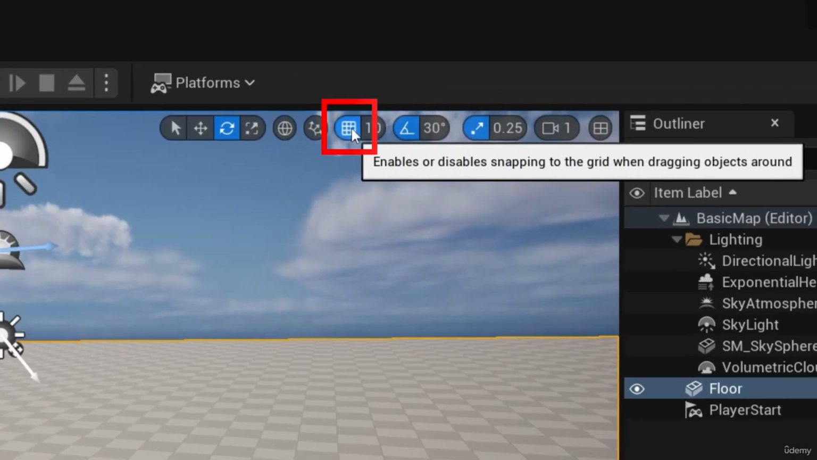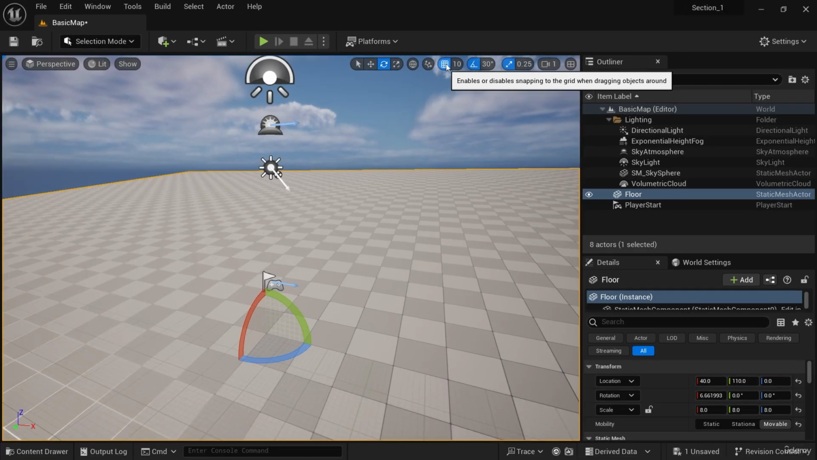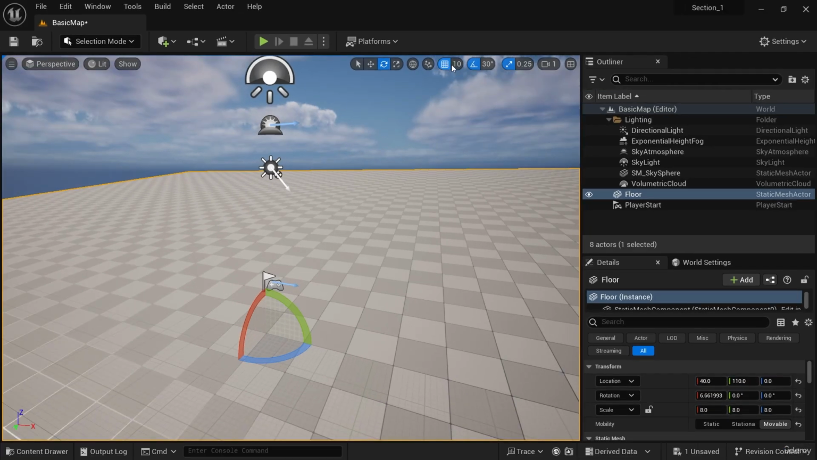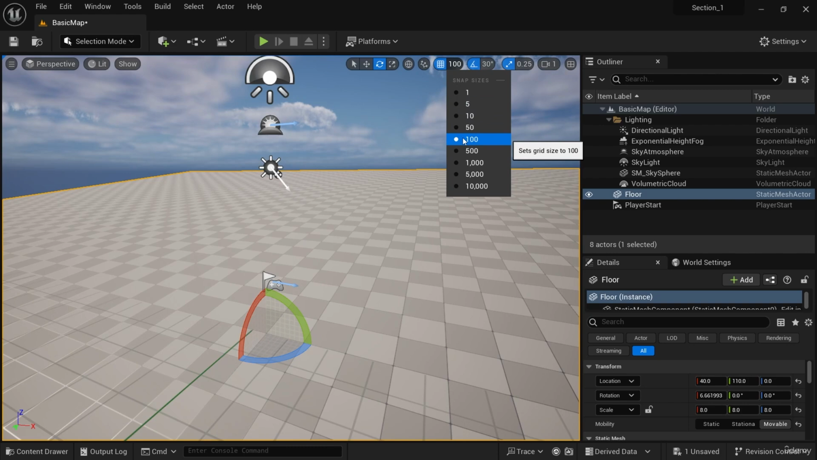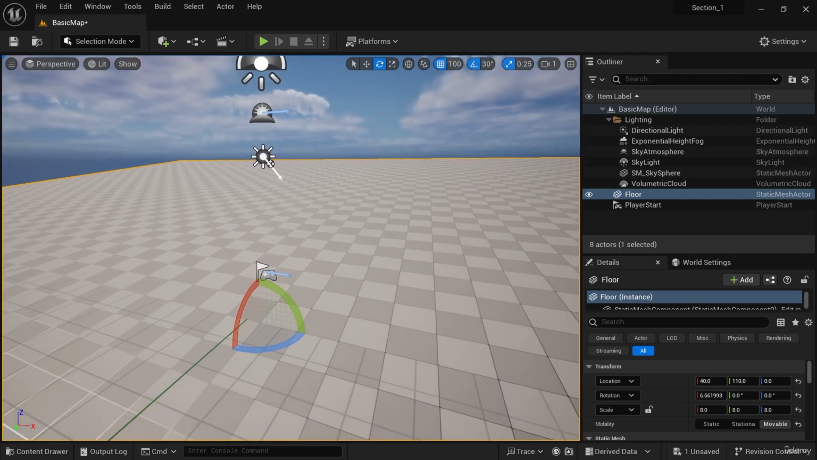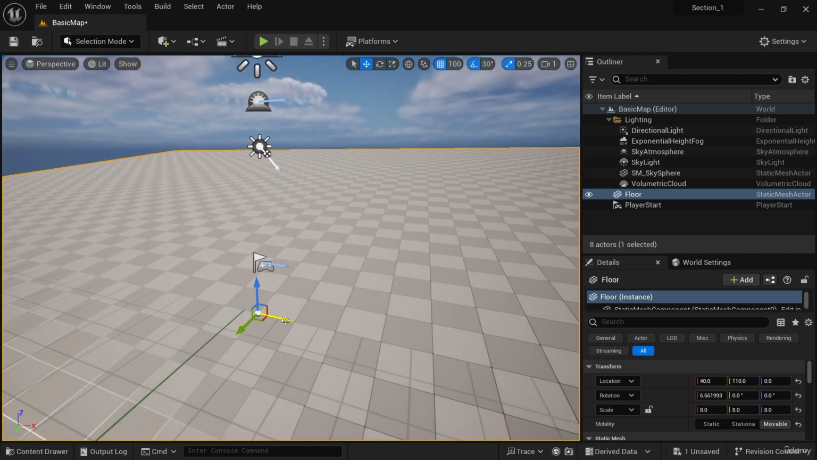In fact, we see that this icon that says enables or disables snapping to the grid when dragging objects around, that's already blue. We've already had snapping enabled. We've just been moving by such a small grid snap value that it isn't really noticeable that we're snapping. If I change this from 10 to 100, and now I hit W to get my translation gizmo, I can click and drag, and I can see that we're snapping by increments of 100. Snapping allows us to place objects in a more precise manner.